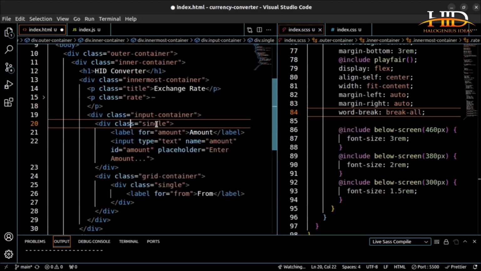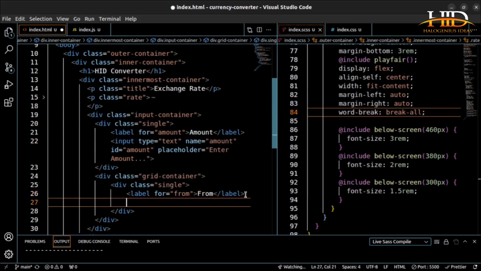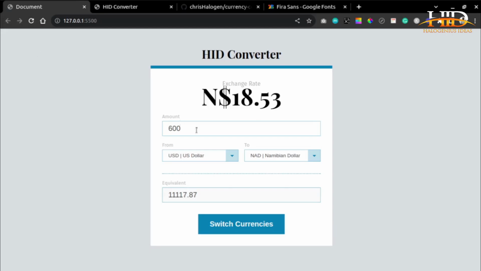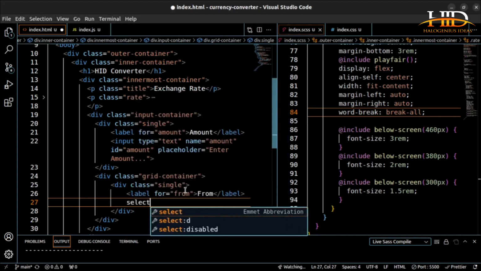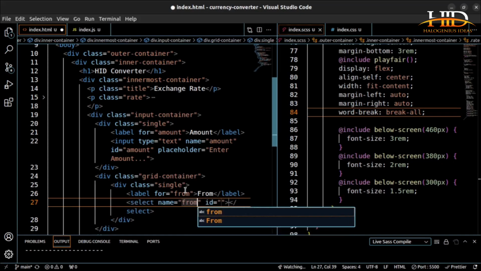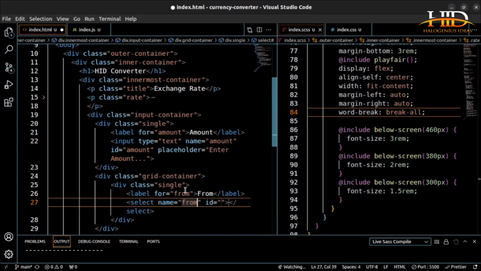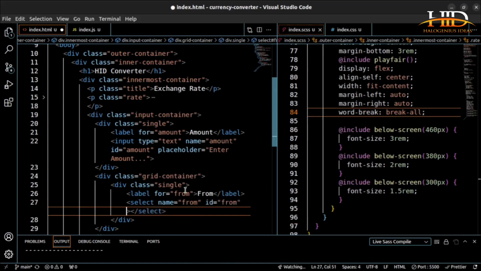So you can see that this is a text input, but this one is going to be a select input. If you come here, you see this type of input is different from this one. So this is just going to be a select input. So the name is going to be from, and the ID is going to be from. So I can give it a class of currency selector.